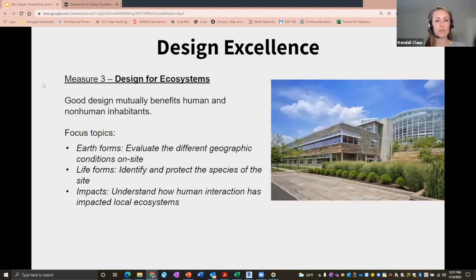The third measure is designing for ecosystems. Good design mutually benefits humans and non-human inhabitants. The focus topics included are earth forms, life forms, and impacts. Earth forms meaning evaluating the different geographic conditions on site. Life forms meaning identifying and protecting the species of the site. And impacts meaning understanding how human interaction has impacted local ecosystems.